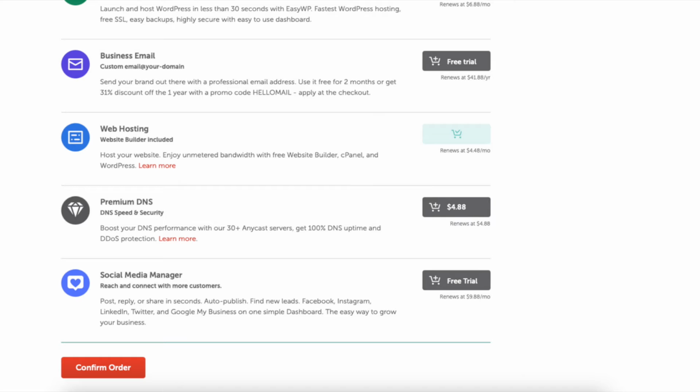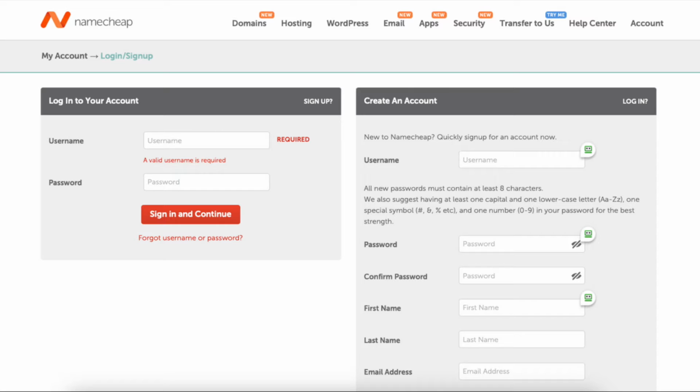Click the Confirm Order button when you are ready to proceed. You're now going to log in if you already have a Namecheap account or create an account over to the right. Click the Create Account and Continue button to proceed.